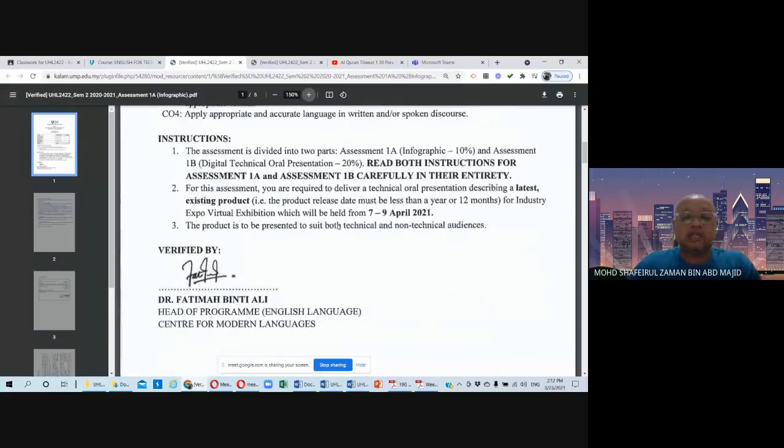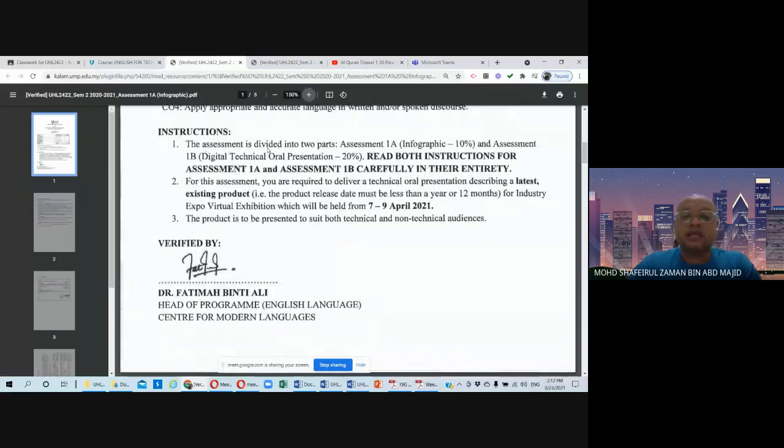Let's have a look at the instructions given here. The assessment is divided into two parts: assessment 1A, infographic, 10%, and assessment 1B, digital technical oral presentation, 20%. Read both instructions for assessment 1A and assessment 1B carefully in their entirety. Why? Because once you have prepared assessment 1A, the infographic, you're going to use the same infographic for assessment 1B, the digital technical oral presentation. So both assessments are interrelated. And for both assessments, you are going to work in the same group or with the same partner.